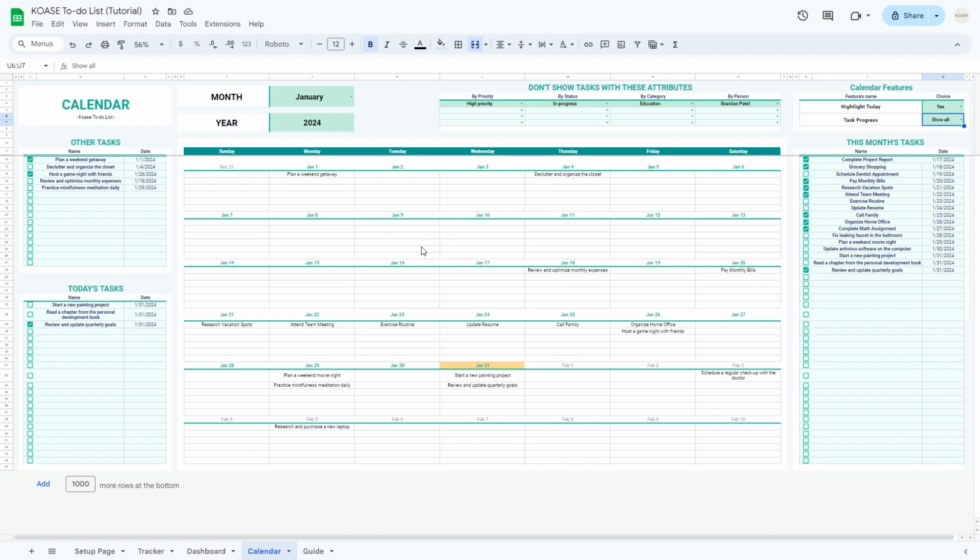Other task tables in this sheet contribute to your overall understanding, offering details on other tasks, today's tasks, and this month's tasks. Understanding today's tasks and this month's tasks is pretty straightforward. They just show all tasks due on those specific days.